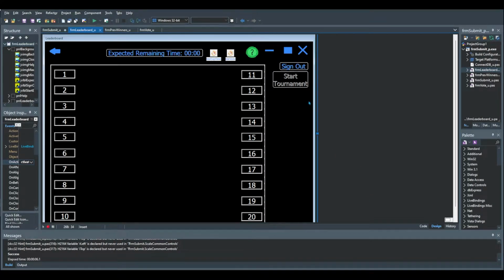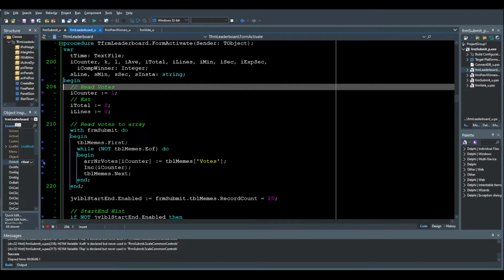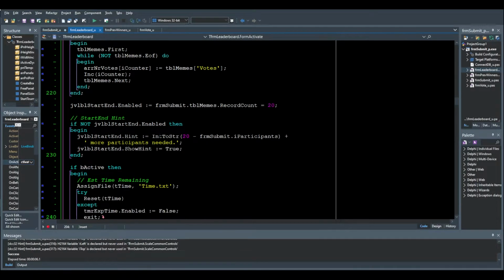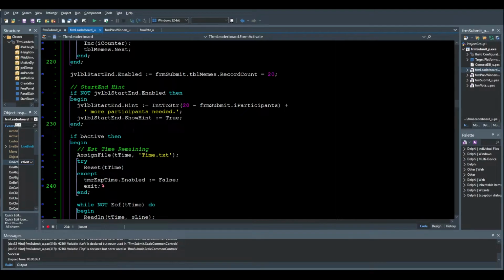Okay, what else have we got? We've got signing out. That just takes you back to where you belong on the submit page. We've got help and all of those navigations. Then also on the activate event, you'll see I've made a good couple of my own procedures.